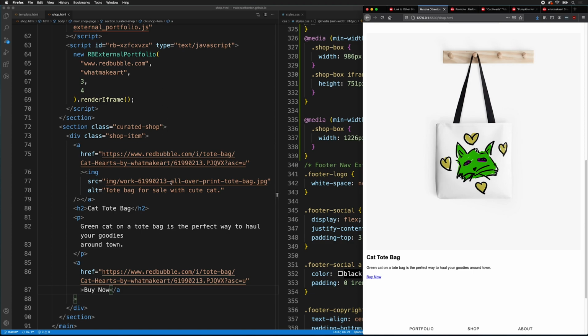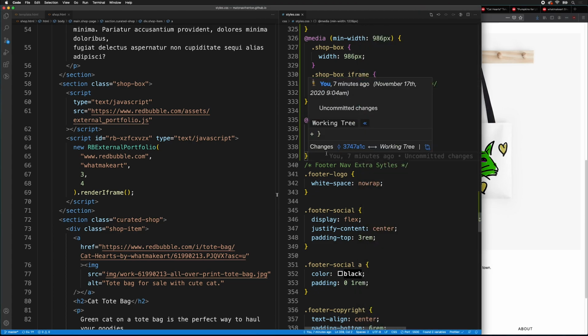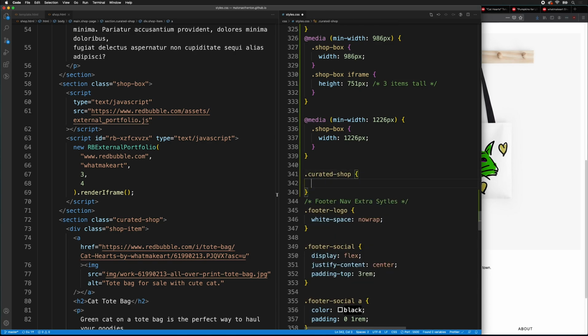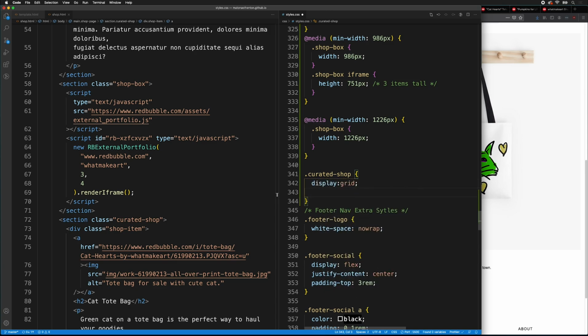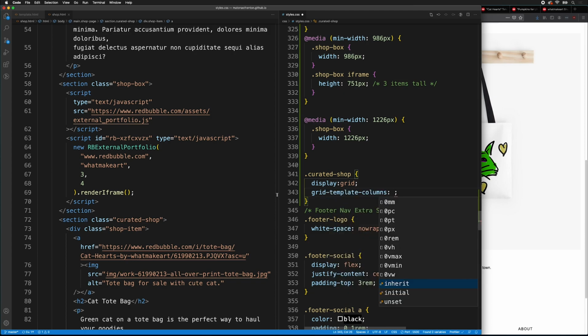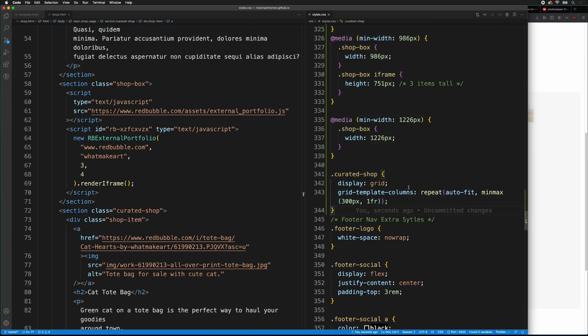What I want to do now is add some CSS to this shop item. So below these media queries, inside the shop section of our CSS, I can add some new CSS. So let's deal with the curated shop. I want a display grid, and then we can make a grid just like we did in our image gallery. I can do grid template columns. Then I can do repeat. And if you remember this code from before, we can do auto fit. So as many as we can fit. And then min max 300 pixels or one fractional unit. And if I save that, it still looks the same because there's only one item.